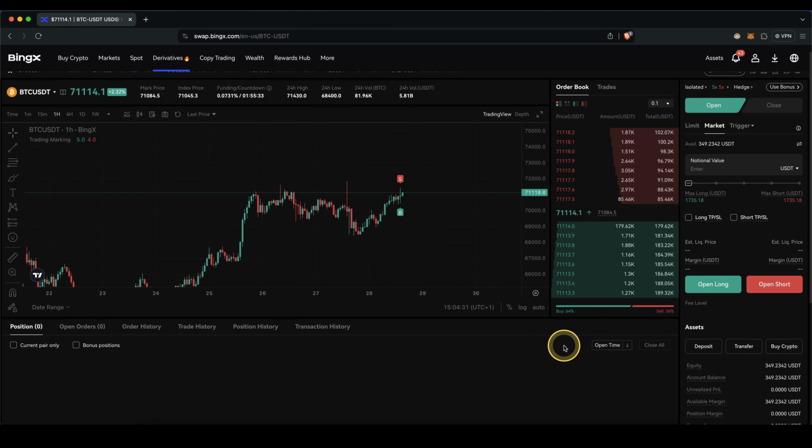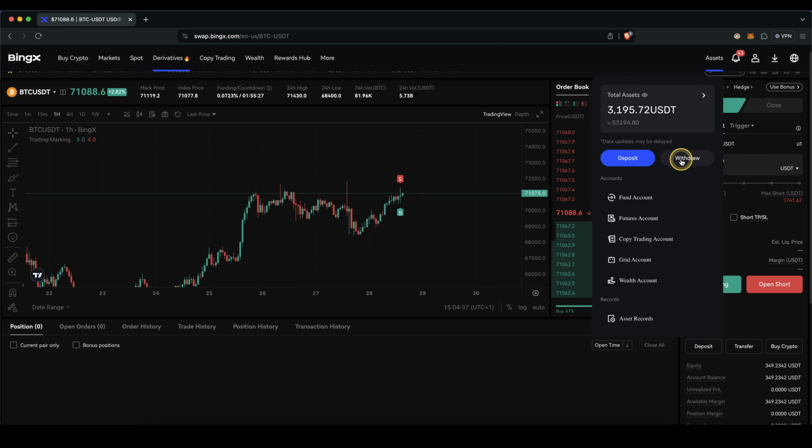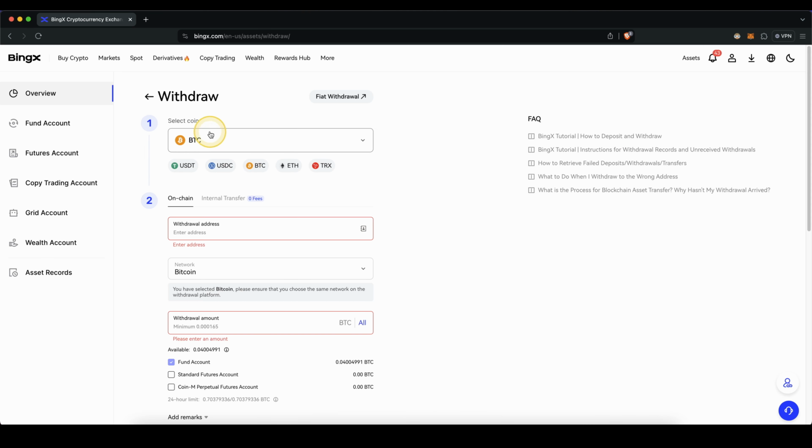Lastly, I also want to show you how you can withdraw any profits or your money in general. Simply go up here to your assets and click on withdraw. Choose the coin that you want to withdraw right here, enter your withdrawal address from another exchange or your wallet and enter the amount, and there you can withdraw crypto very easily from your account.